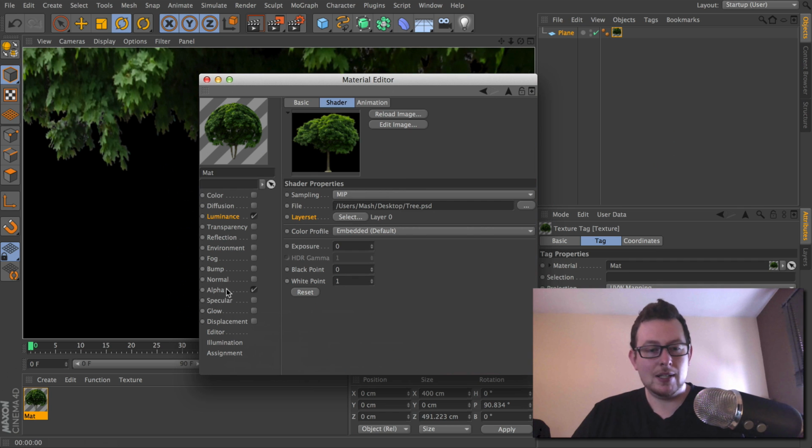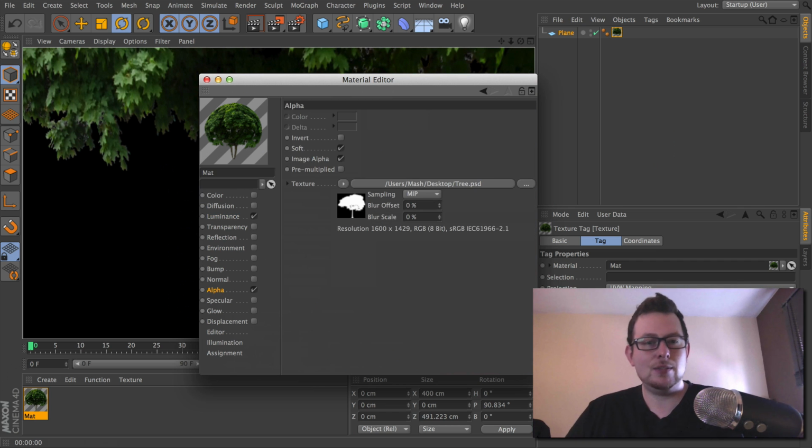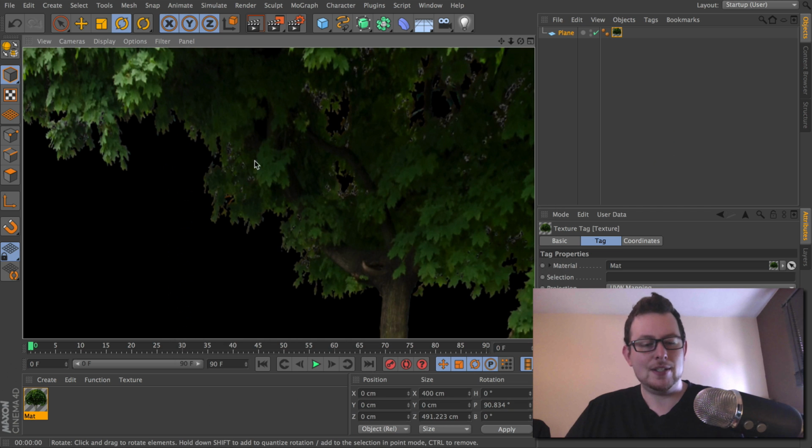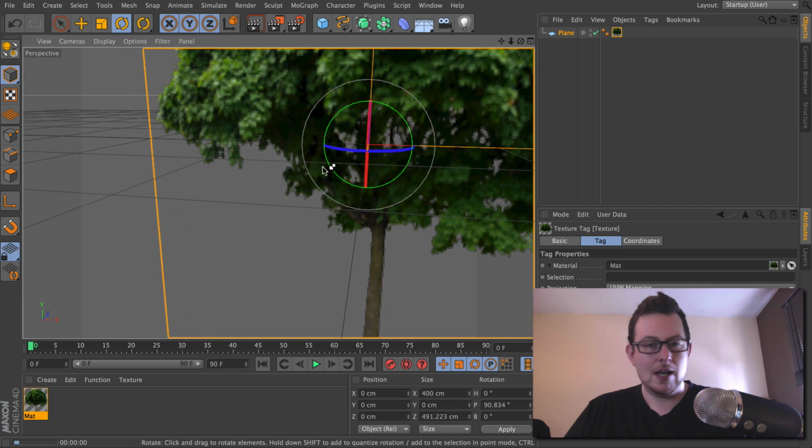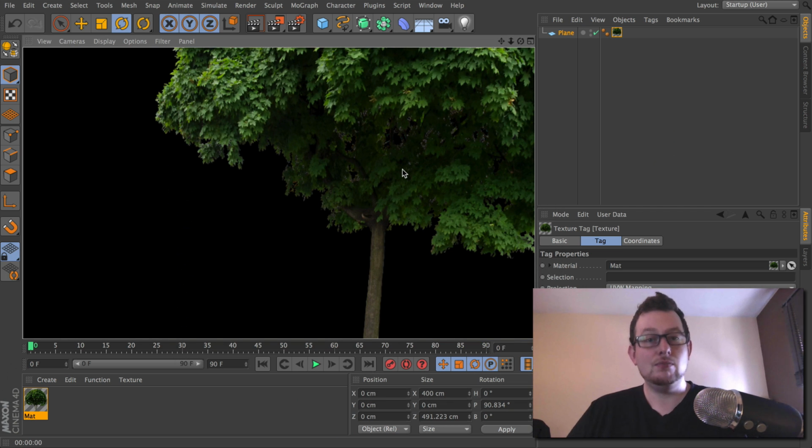Okay, hopefully that will help save you a few headaches with your halos around the outside edges of your objects. Yeah, all fixed, all lovely.